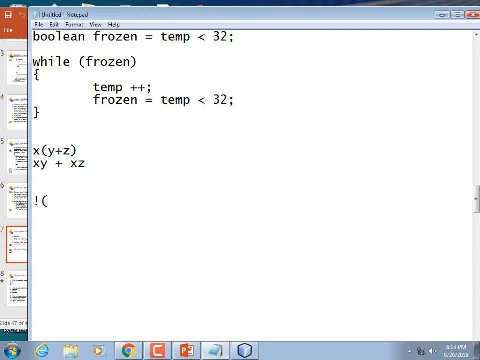The same is true of something like this. You can expand this, but when you expand it, you might think it's going to become not A or not B. But De Morgan figured out that it actually is not A and not B when you expand that, and vice versa. If you have not A and B, that is the same as not A or not B.